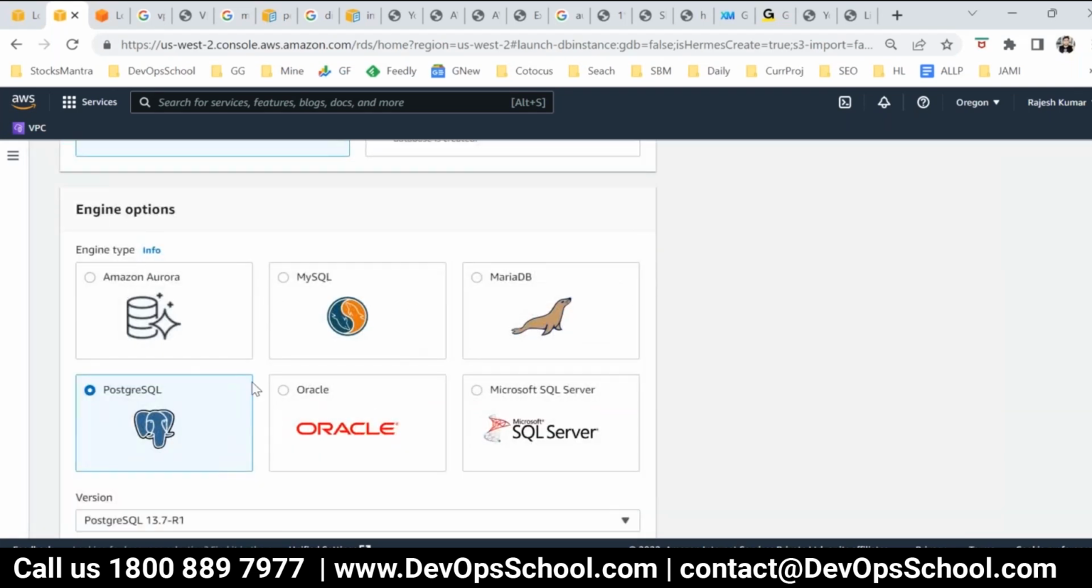What type of database do you want? You can go for Aurora. Aurora is a SQL engine only, improved by Amazon. MySQL is managed by Oracle. MariaDB is managed by the community, free. Now MySQL has become paid actually. Earlier it was free. PostgreSQL, I'm suggesting you PostgreSQL.